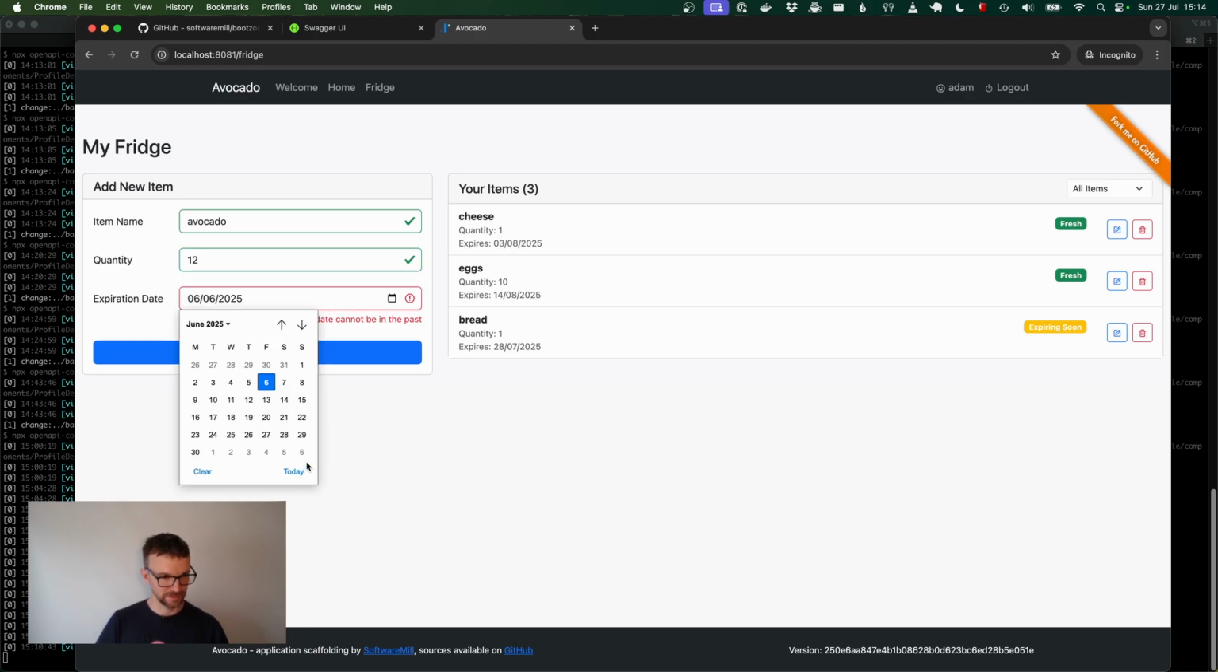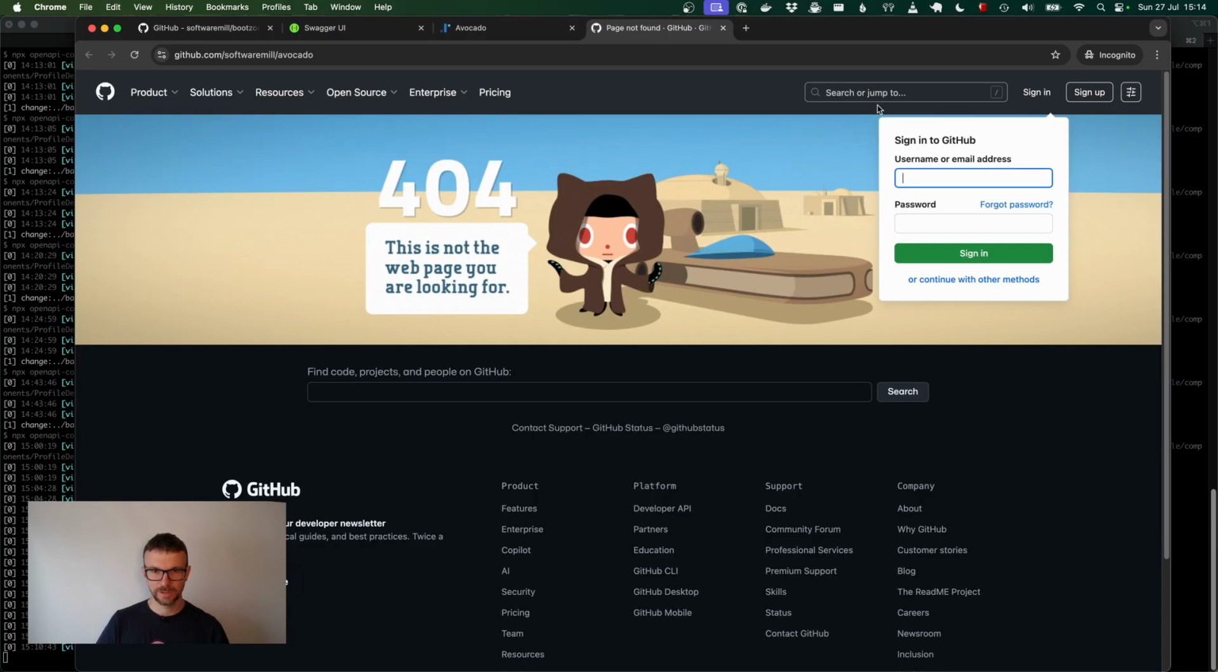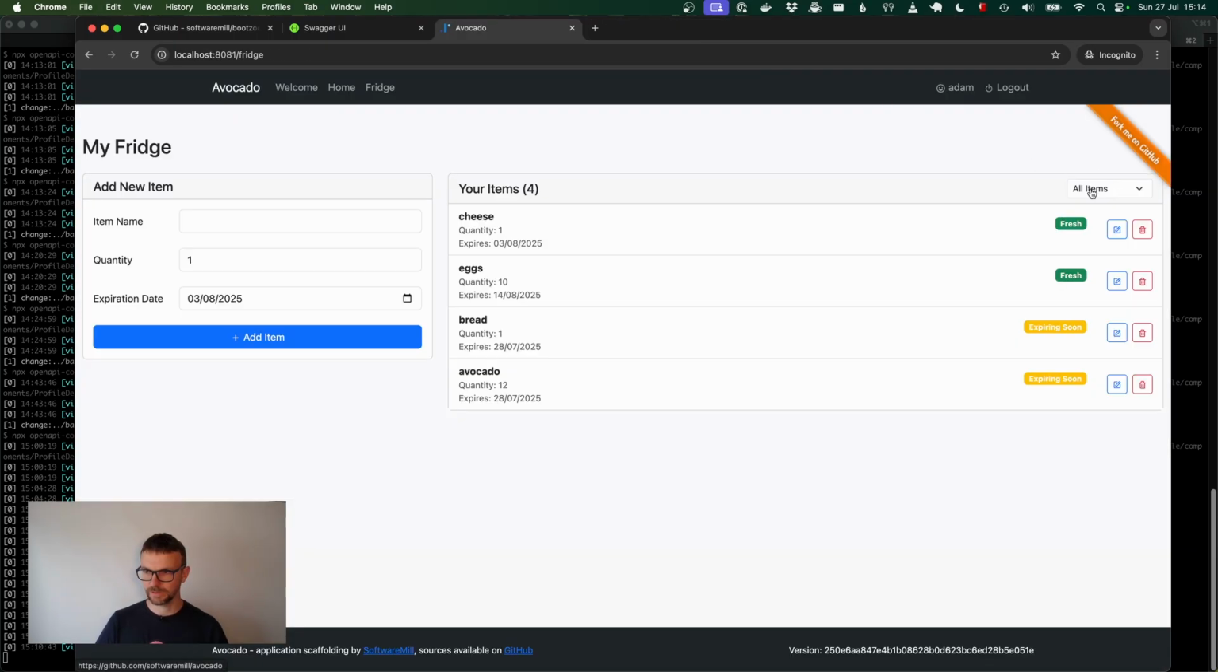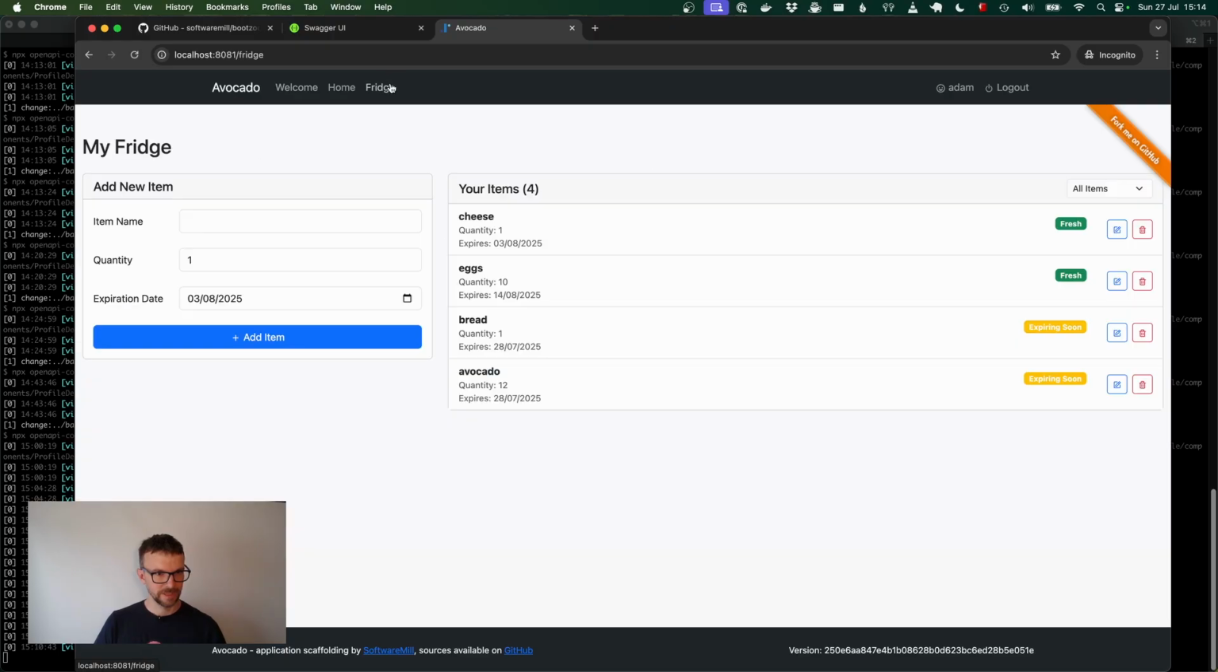Okay. So today, let's say today. Also in the past. Okay, expiring soon. No, not, page not found, because there's this fork on GitHub. So that's an unwanted interaction. Expired, no, expiring soon. Okay, so it seems it worked for some reason.